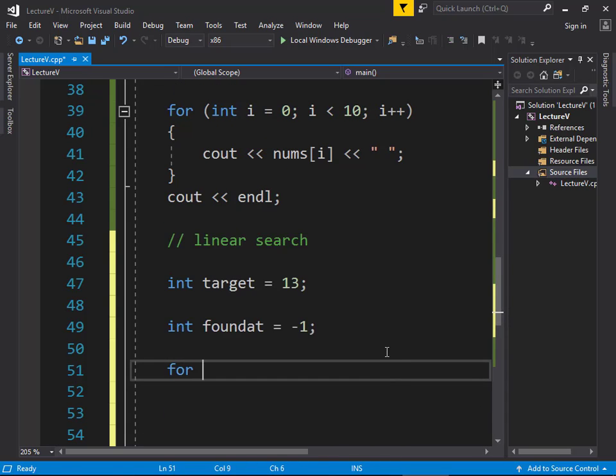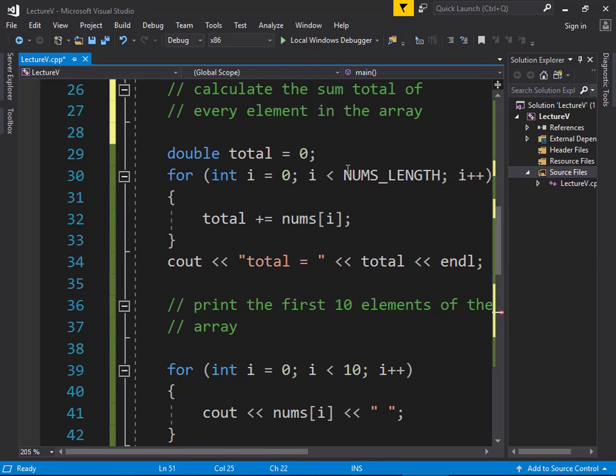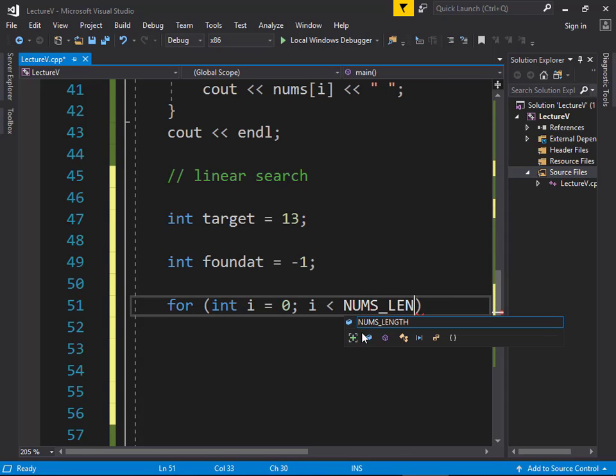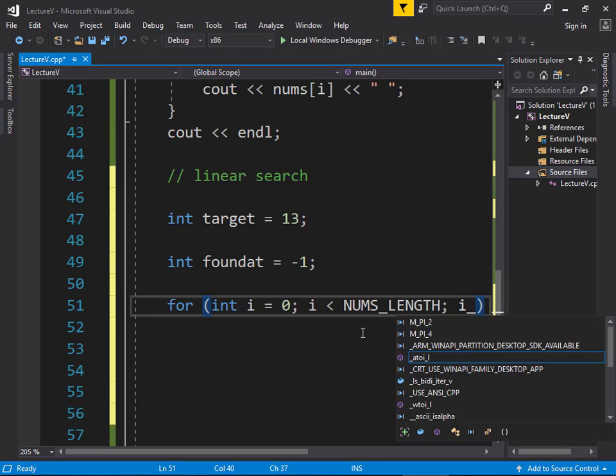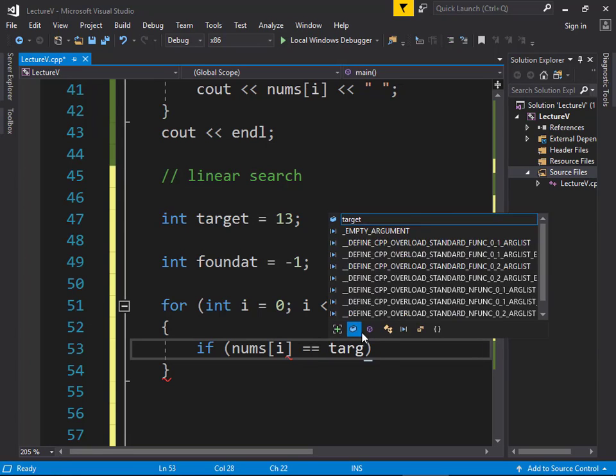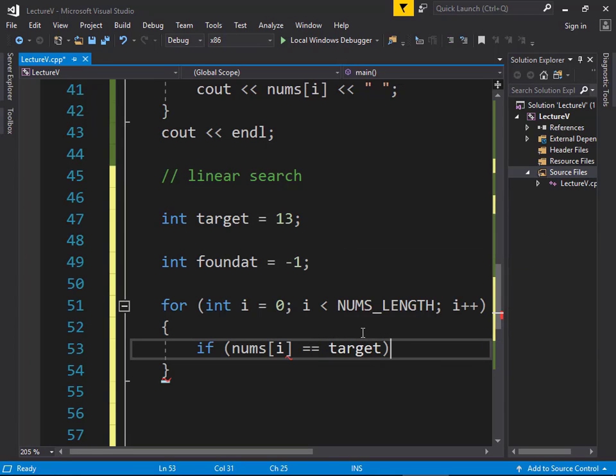So for, and yet again, int i equals 0, i less than the number of elements in the array. I've forgotten the name of that constant, NUMS_LENGTH, semicolon, i plus plus. We're going to check to see if that particular value at that specific index is equal to our target. If nums[i] equals target, we found it.